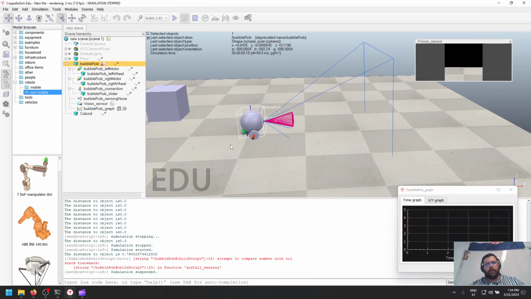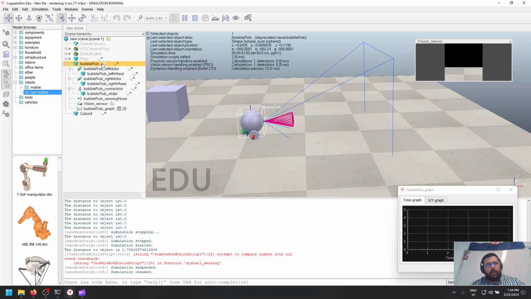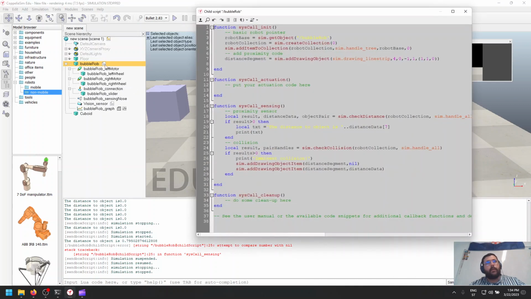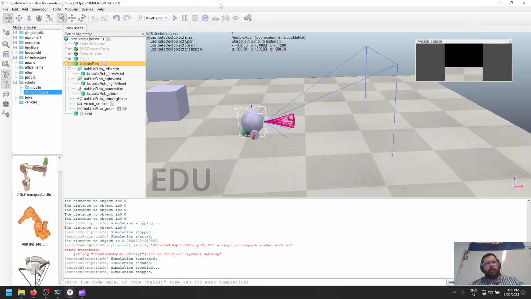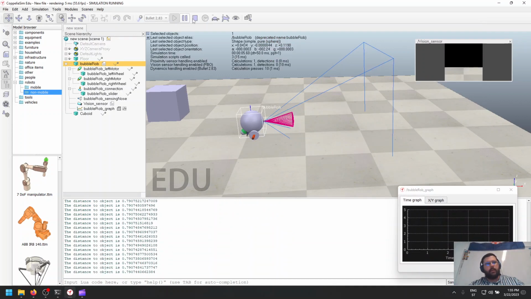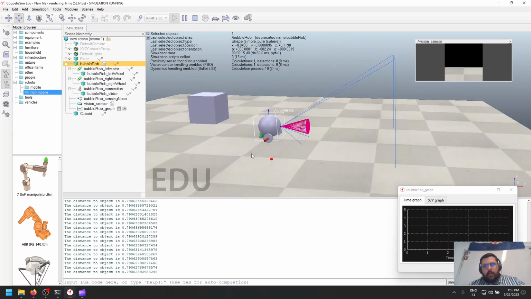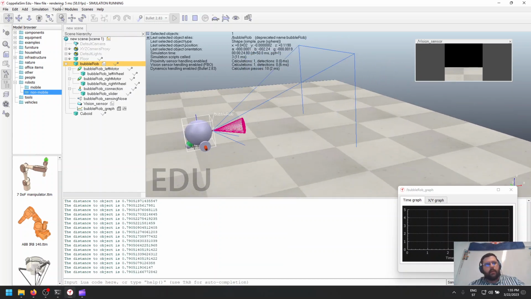So let's try running the simulation again. I think I made an error somewhere. Okay, so in line 25. Yes, I have used the variable as result and wrote that as results here. Small errors. They happen all the time when you're programming something. Okay, so we have some object that it's detecting here, possibly the floor or something in the distance.